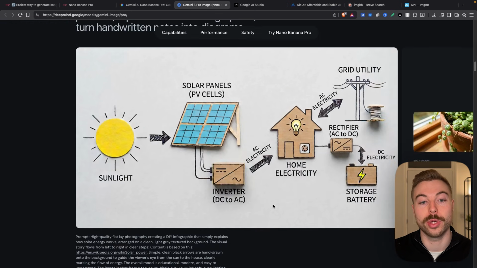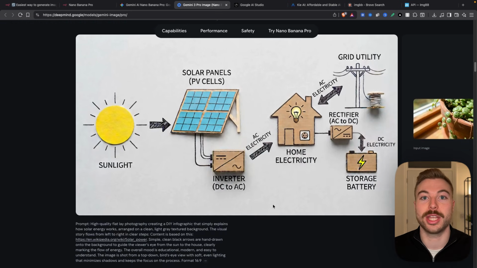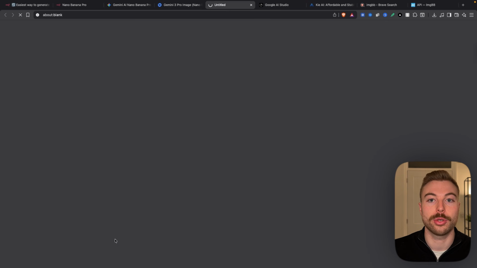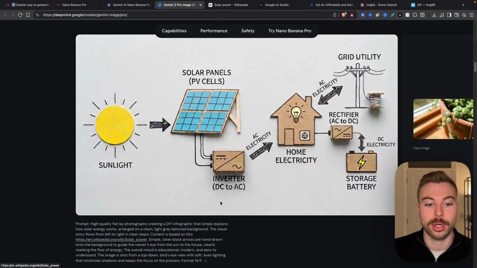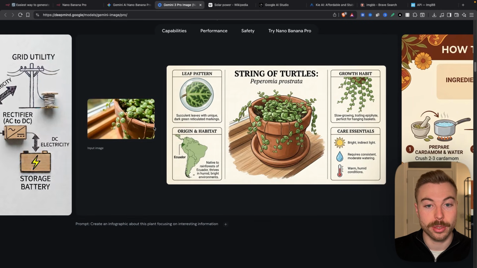It's also got real-world understanding because it can search the internet and bring in different elements that it needs. So for example, for this demo, Google also gave it the reference of this wiki page, which explained how solar power works. It then was able to go through and generate a simple explanation for us to understand. Another example is here, where it was asked to create an infographic based on a plant that it was given, and not even the entire plant, just a section of it. And it was able to go off and get all of that information back for us.